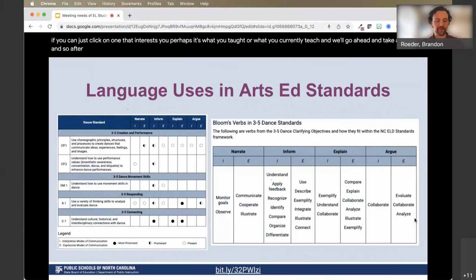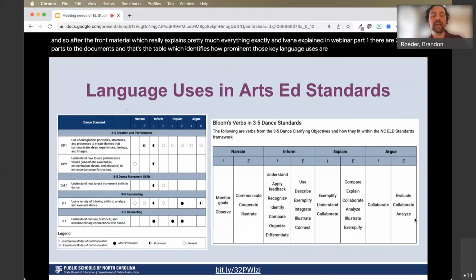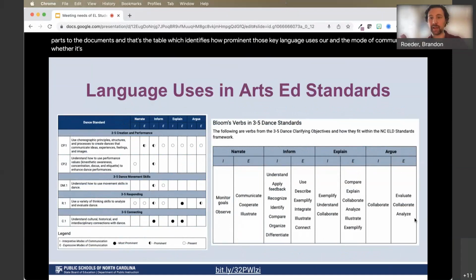And so after the front material, which really explains pretty much everything that Zatley and Ivana explained in webinar part 1, there are 2 main parts to the documents. That's the table which identifies how prominent those key language uses are and the mode of communication, whether it's interpretive or expressive. And then also a table of Bloom's verbs taken directly from that grade band standards, which have been crosswalked with those same language uses and modes of communication.